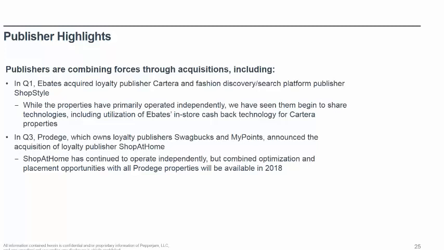And in Q3, Protege, which owns loyalty publishers Swagbucks and MyPoints, announced the acquisition of loyalty publisher Shop at Home. And Shop at Home has also continued to operate independently, but the combined optimization and placement opportunities for all the Protege properties will be available in 2018. So definitely be on the lookout for that and some of the new opportunities that they'll have coming up.